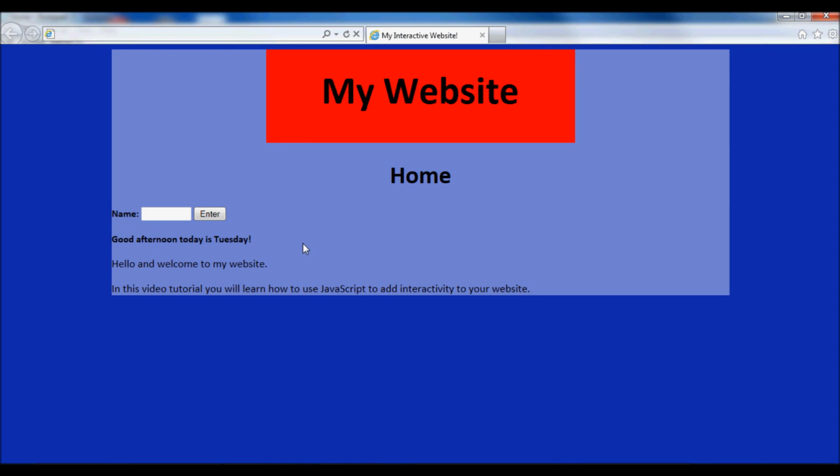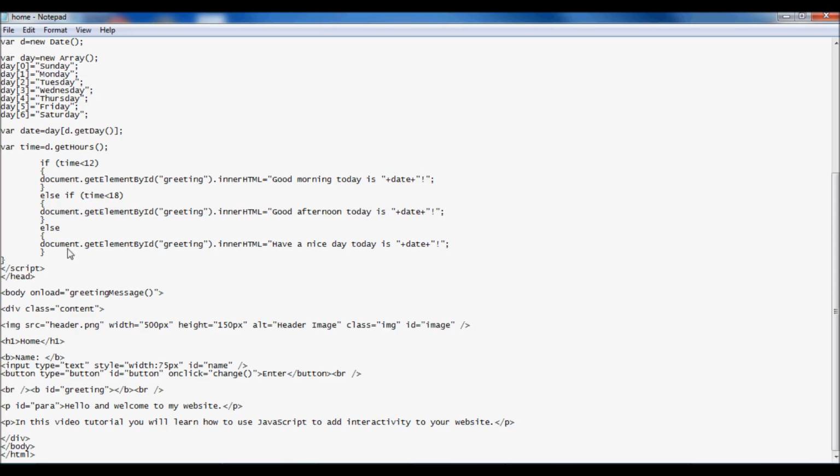Now I'm going to use one more type of event to change the image at the top of the website when we hover our mouse over it, like this. This is going to be called the onMouseOver. So go back to your home page and let's add our new function here.